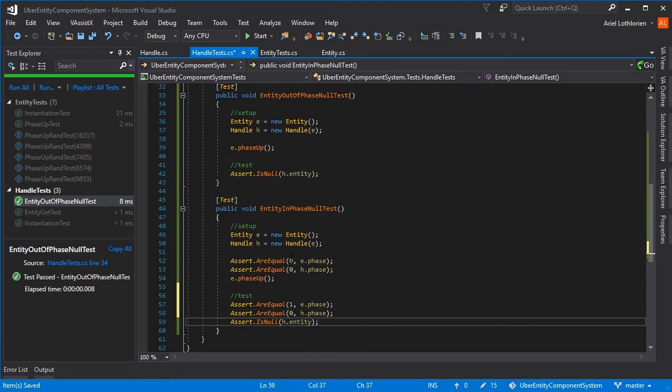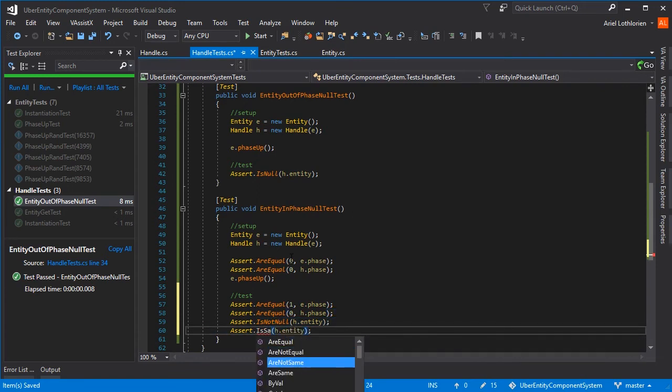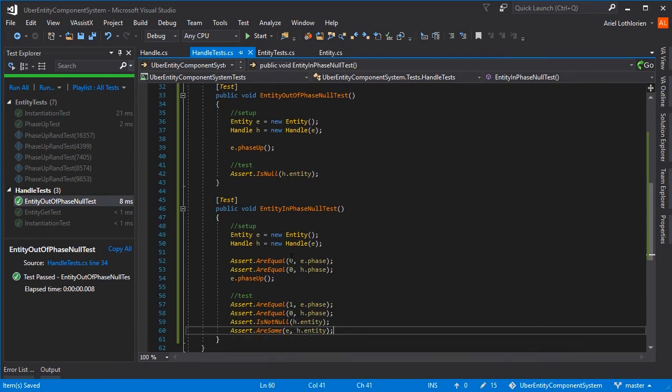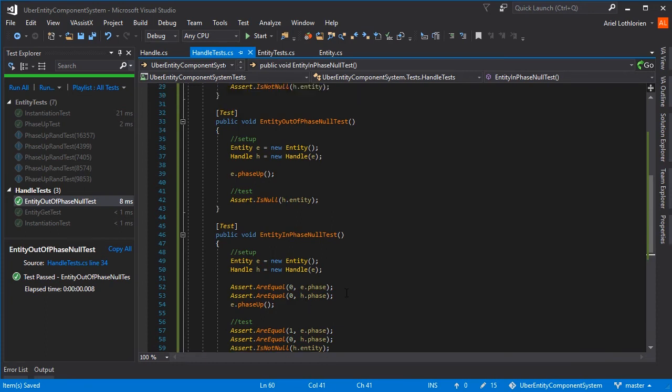Then if that's the case, we then want to say is not null. In fact, then after that we want to say are same, and we want that to equal the entity, because we expect the entity to be the same as the entity returned by the handle when we are in phase. And actually we should probably go ahead and take these two lines here, just to be safe.